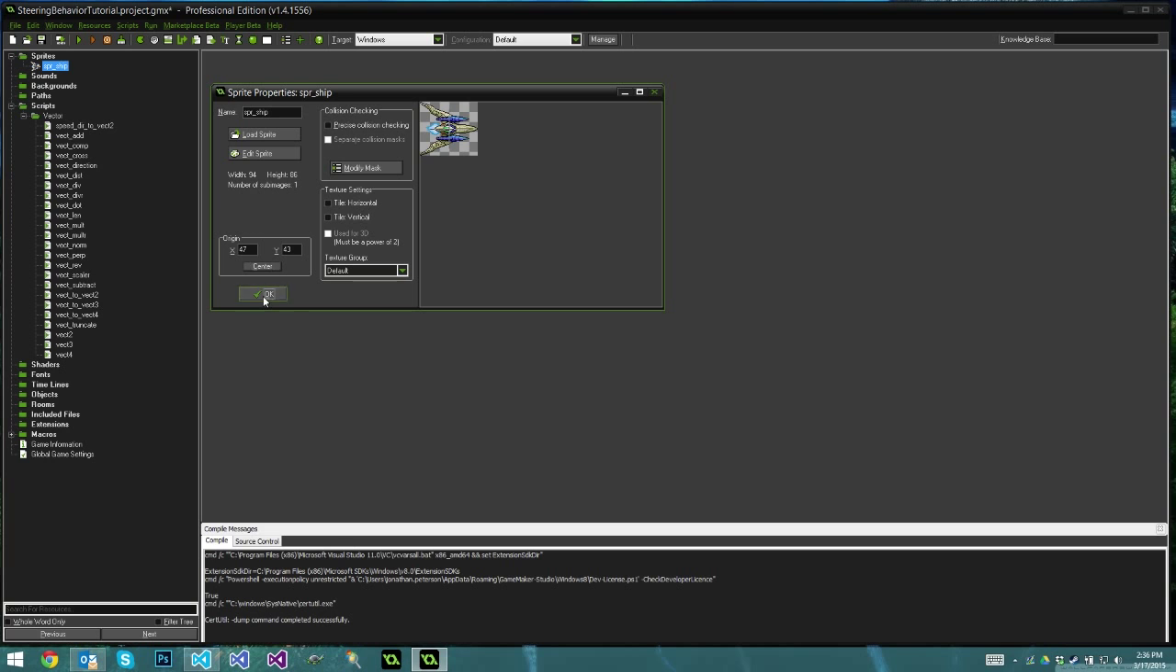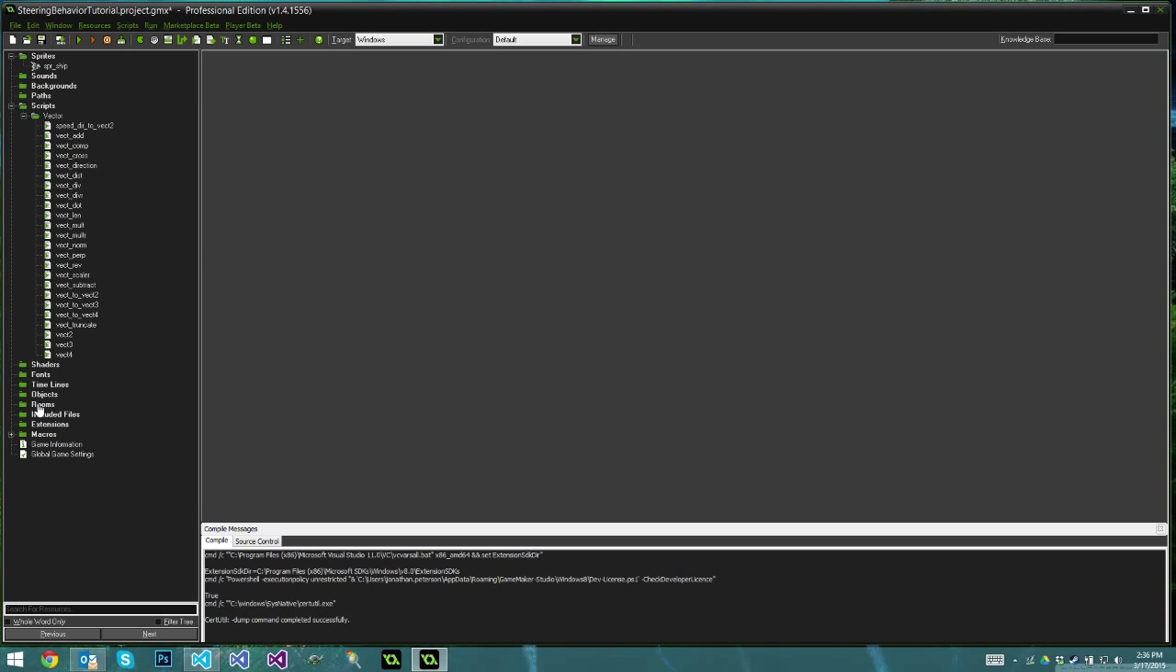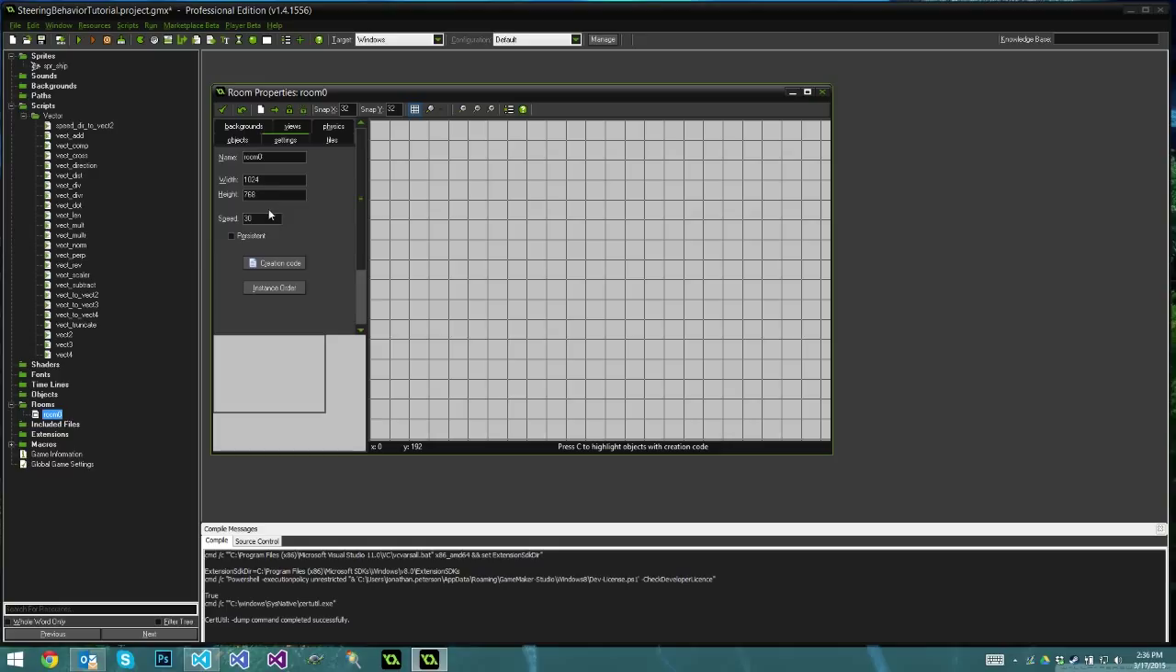And center the origin. Then we're going to need a room. That's all well and good. Let's keep it at 30 for now.